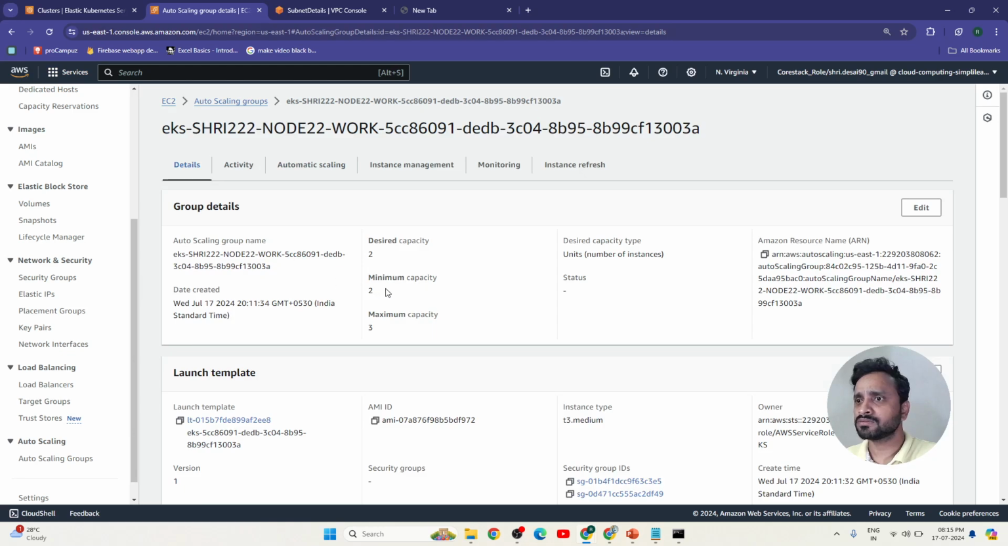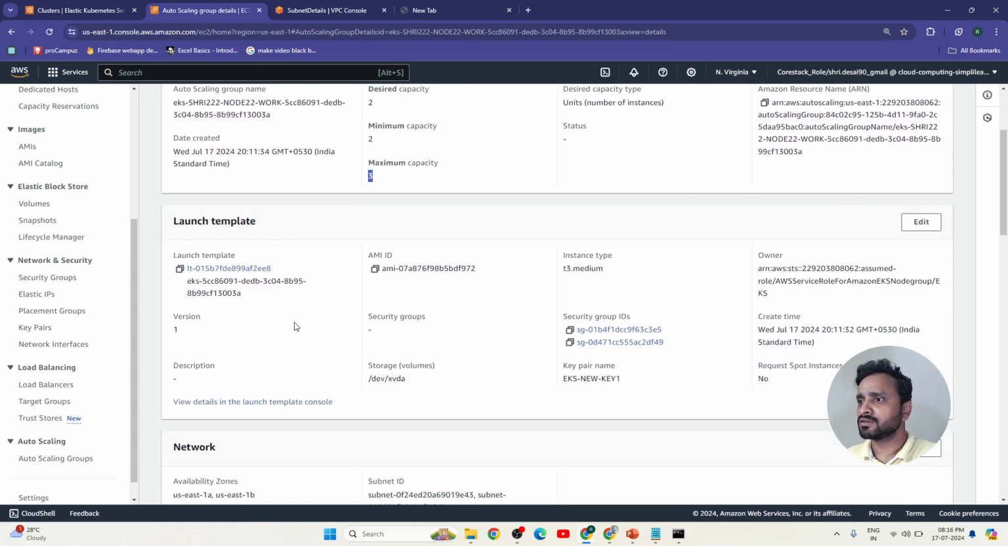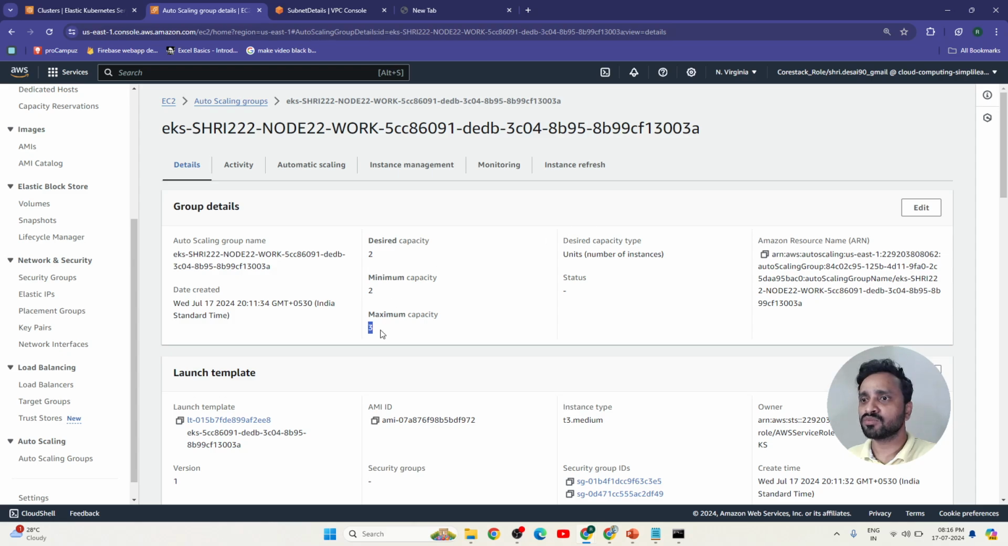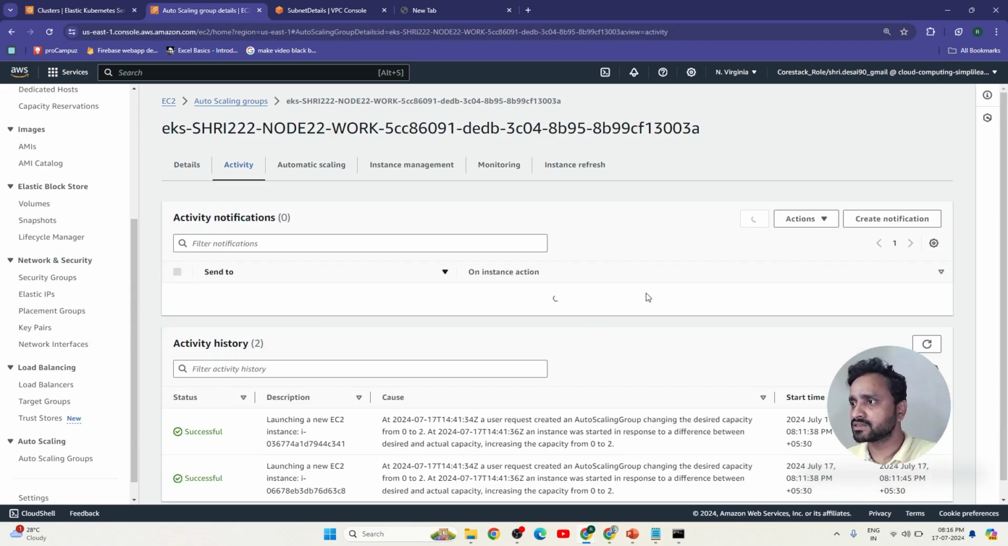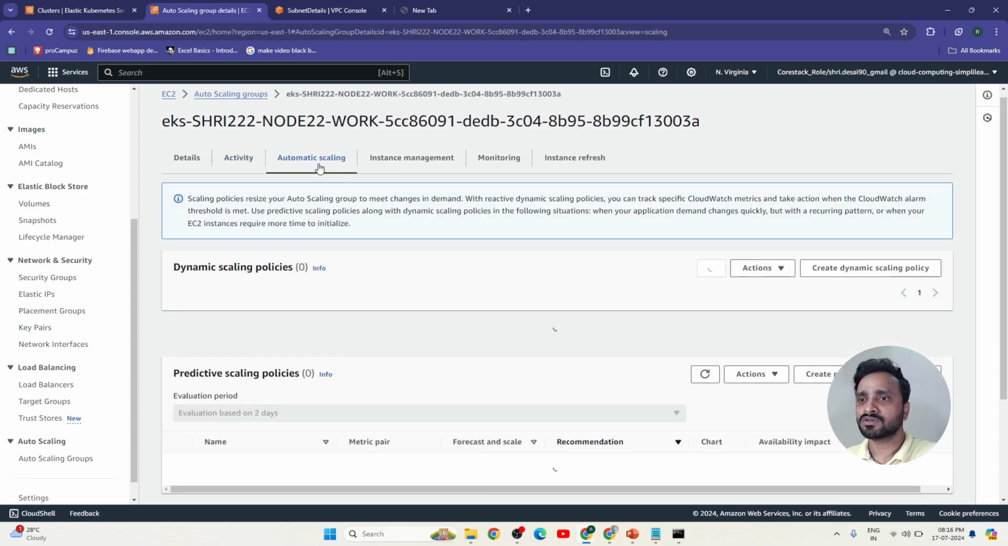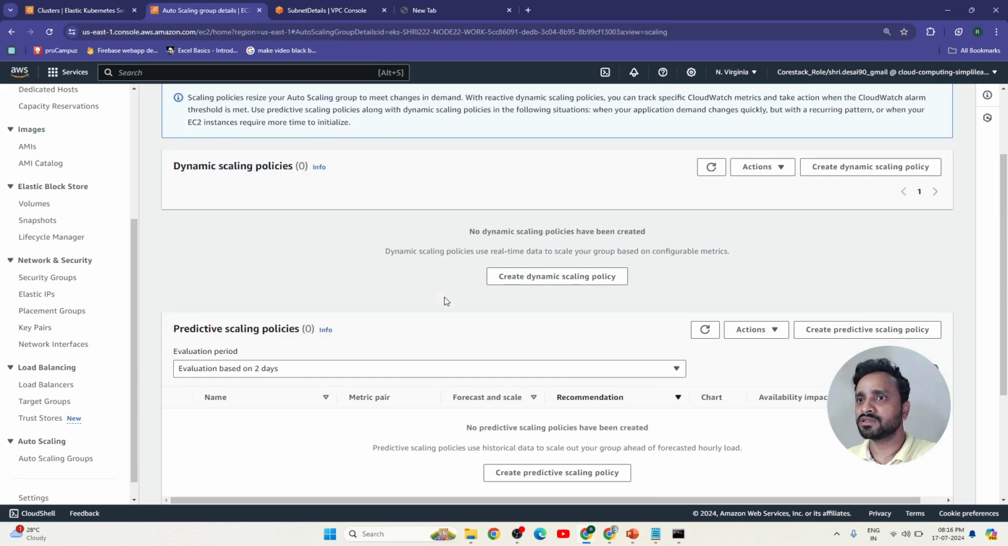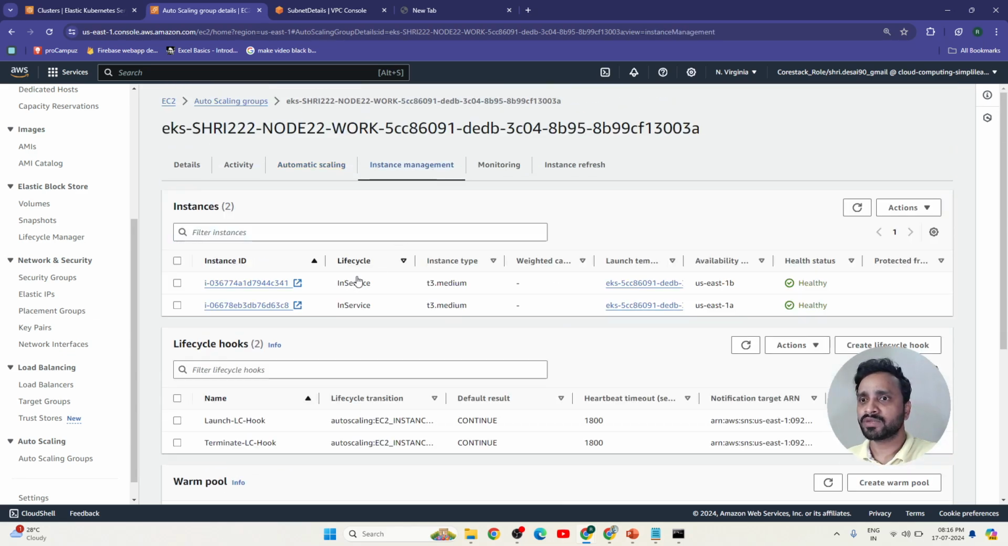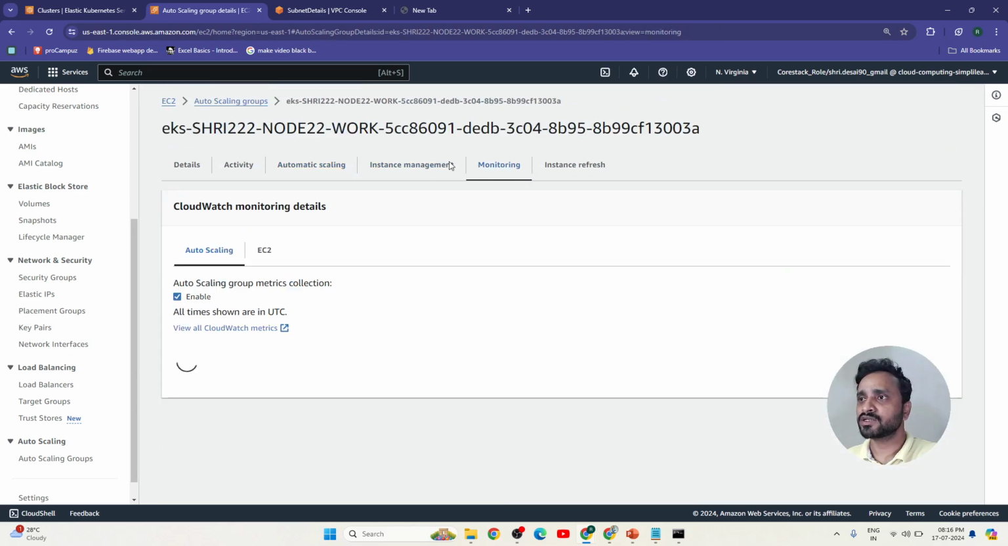Click on this. Okay, see, in the auto scaling group, desired capacity we gave 2 here, minimum 2 here, maximum 3. So when traffic is more, the maximum capacity is 3 for the application, minimum is 2, desired is also 2. In activity, let's see. Okay, successfully launched auto scaling for these worker nodes. Automatic scaling is also available here.